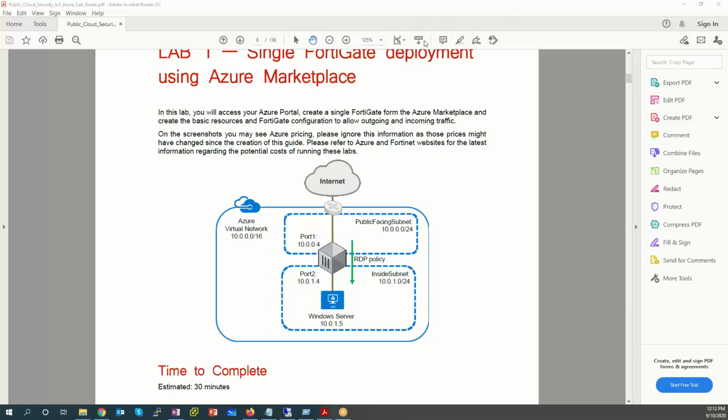Let me give myself a pen to draw with. And we'll just choose a pen color, and we'll choose red, since the print there is blue. As part of this lab, we're going to deploy an Azure virtual network in a region.